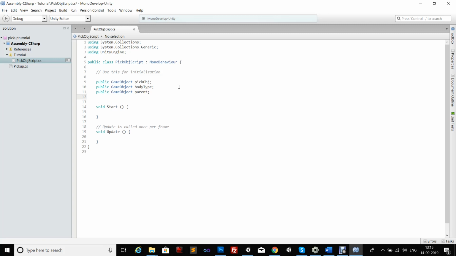When the character has picked up that object, because this pickup object right now does not have any parent, it is in the world, I need to set this pickup object into the left hand. So I have to create a game object parent over there, at which I set this pickup object.